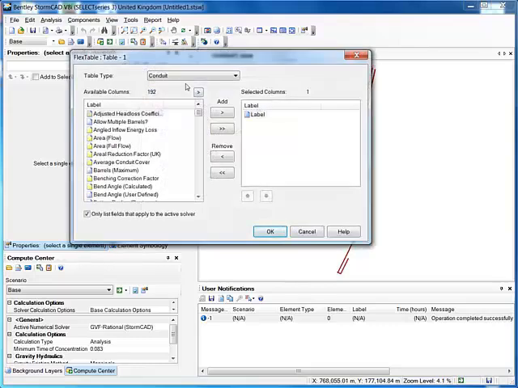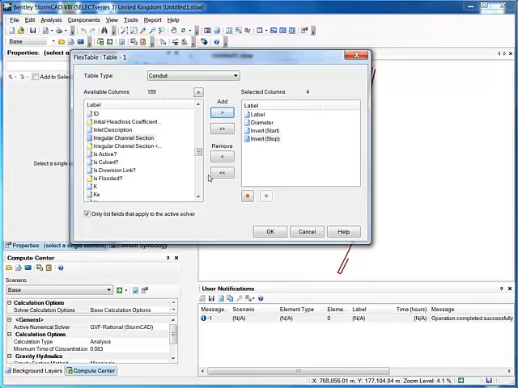Now we need to choose the information that we want to put in this Flex Table. First thing we need to do is set the table type, which is, we'll do conduits to start with. We can see how the label field is already selected, so we need to add a few more fields to it. Scrolling down through the list, I want to add diameter, and then I want to add start invert levels, or the upstream invert level, and the stop or the downstream invert level.